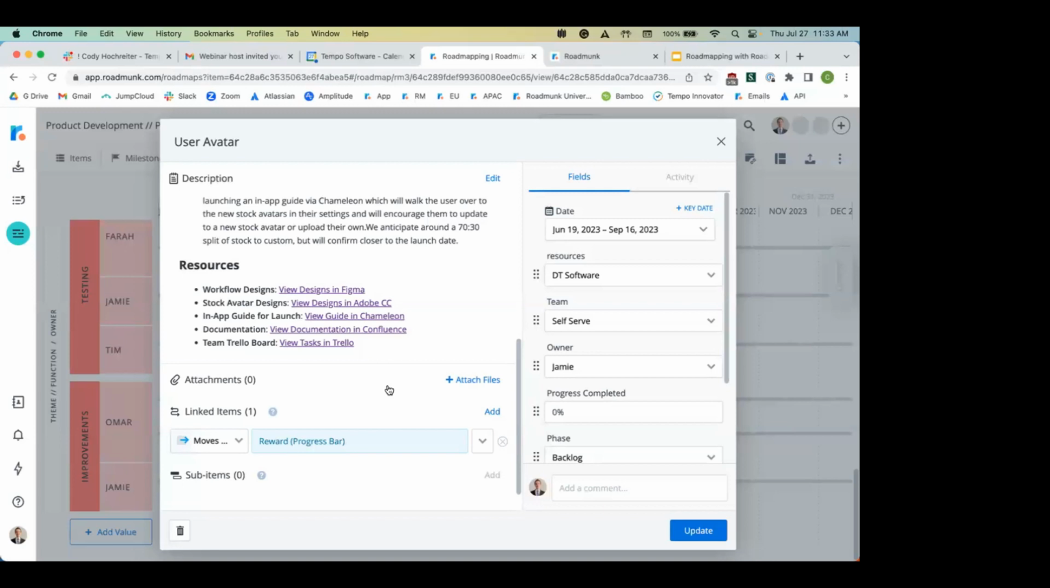So if you don't want to move all of your items a week back because, let's say, the project got delayed, you might want to use this moves with option. Just move one of the items and the other items will also move with it. So it's really great in those scenarios.